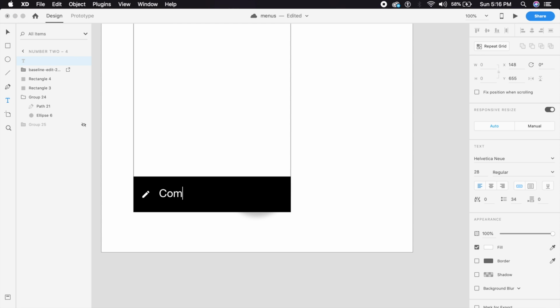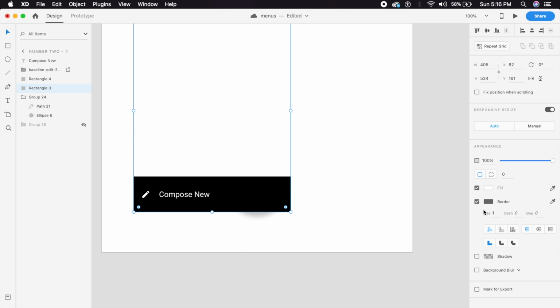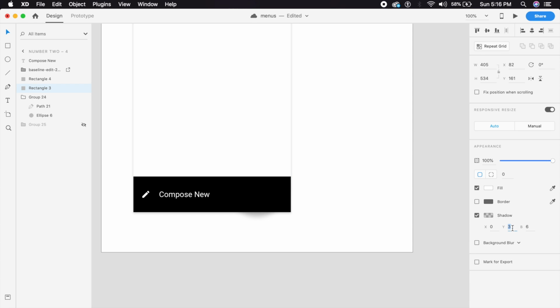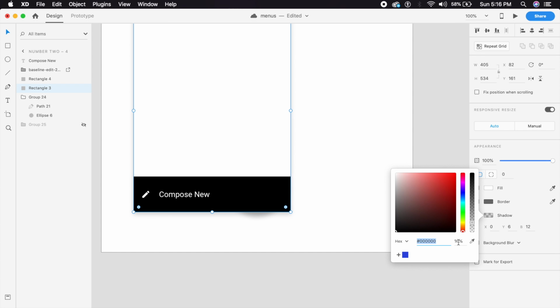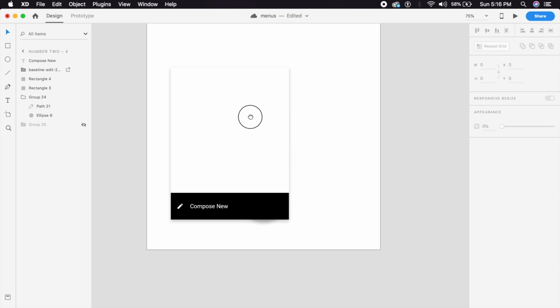compose new or whatever. And you can write anything right here, and make sure this text is slightly smaller. Make sure that this text is Roboto, because Roboto goes best if you're going for just material design. And the background here, it should have no border, and it should have a shadow of 6 by 12 right here, and it should be about 20% in opacity. Perfect. That's the material. It looks much more material in nature.